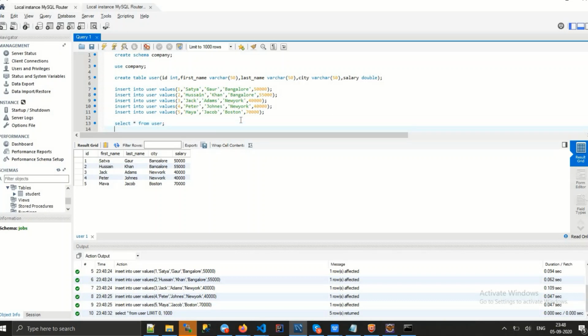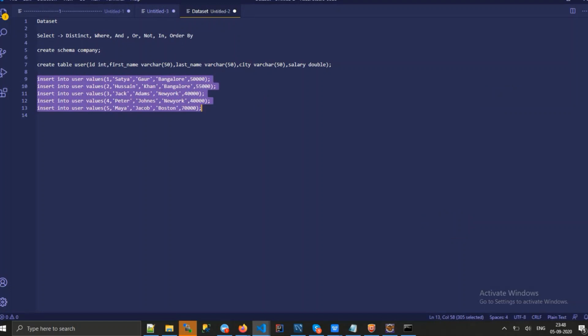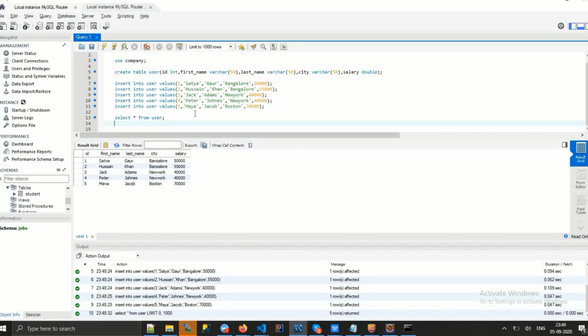So the first thing we would like to try is our distinct statement. What is distinct? Distinct will select and return only the different values inside a column. Distinct is nothing but selecting something different or unique. If I write the query, it will be easier to understand. So select distinct city from user.